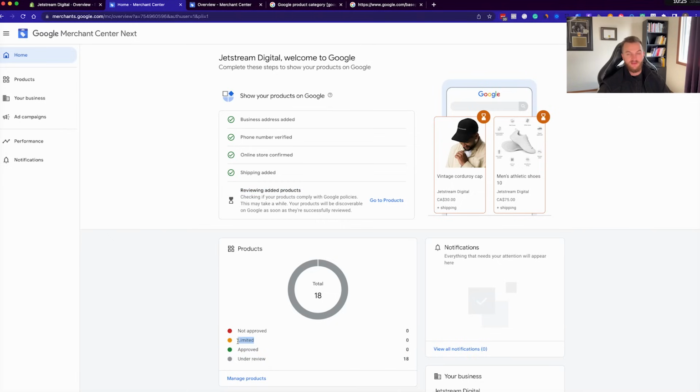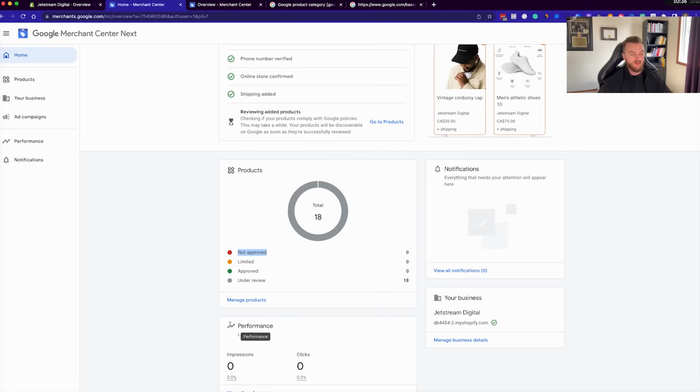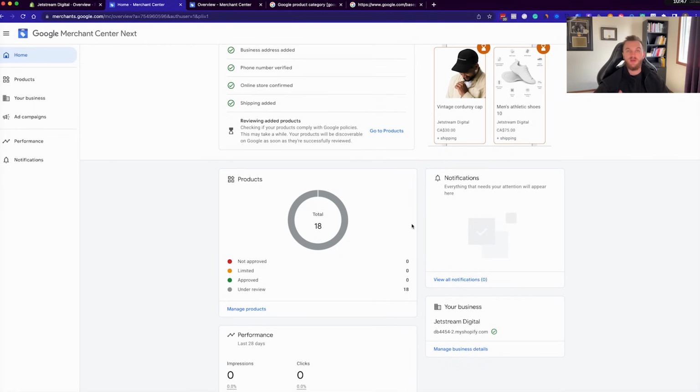And again, if they're limited, there will be a reason associated with that, so you can easily look and see why that is. And if they're not approved, again, you can easily see that reason and adjust as needed so that it does get approved. Now, once they are approved, you will start to be able to see performance data, your last 28 days and everything that's going on related to how your products are doing for free listings. And you can start to set up and connect this to Google Ads in order to run Google Shopping ads.